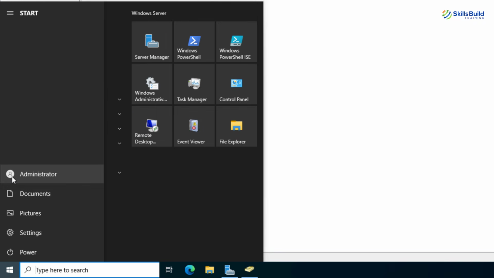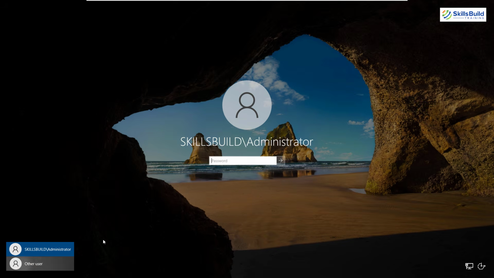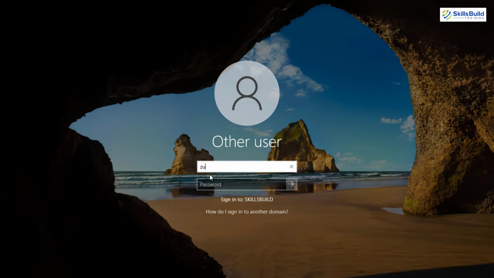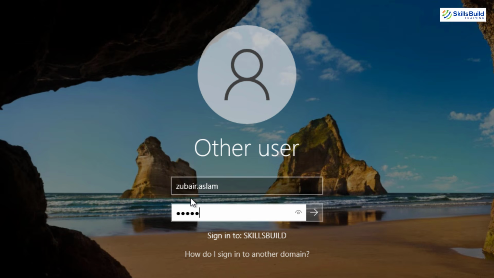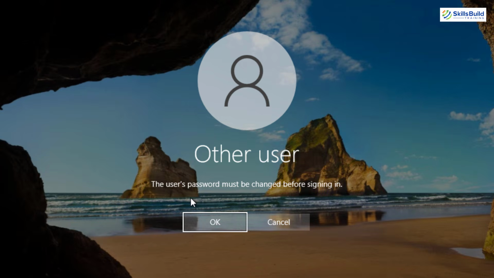So I will just sign out of my administrator account. I will click on sign out and log in as other user, and the username is zubair.aslam, and now I will enter the password for that user. Hit enter, and here it says the user's password must be changed before signing in, because if you remember, we went with that option and we wanted the user to have its own password.